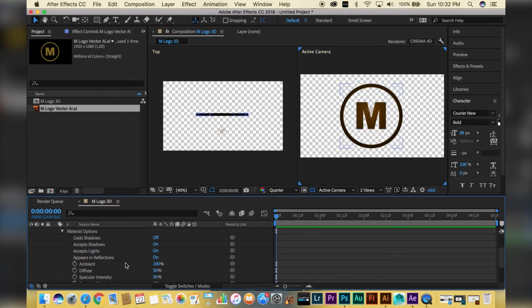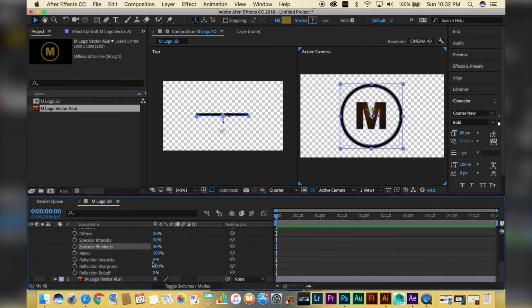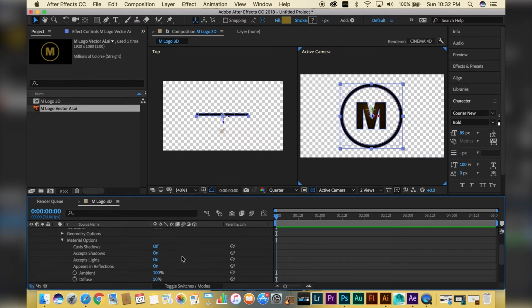Okay, now let's go to materials. I like it to be very shiny, so I'm going to go ahead and put it to 50. And the reflection intensity, let's go ahead and put 40 on that. Too much. Let's go 20. Alrighty. So now you can see a little bit more of the 3D effect here.